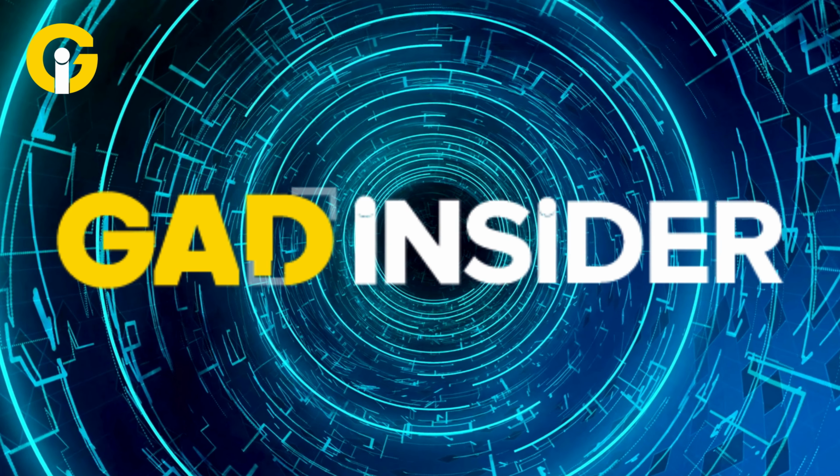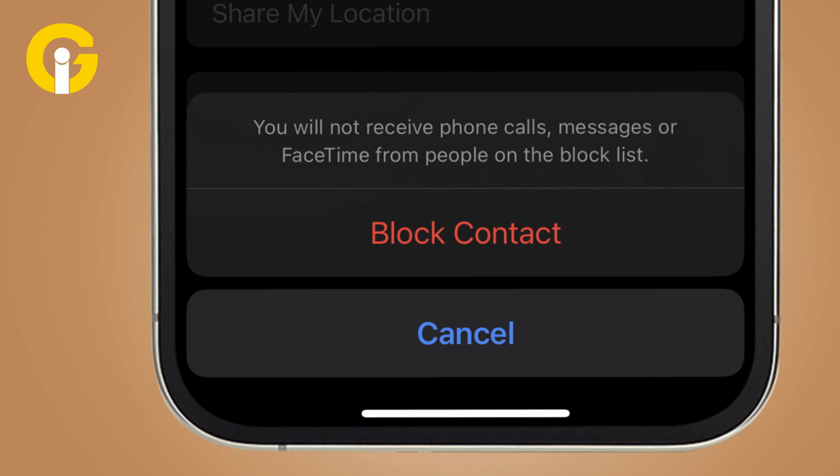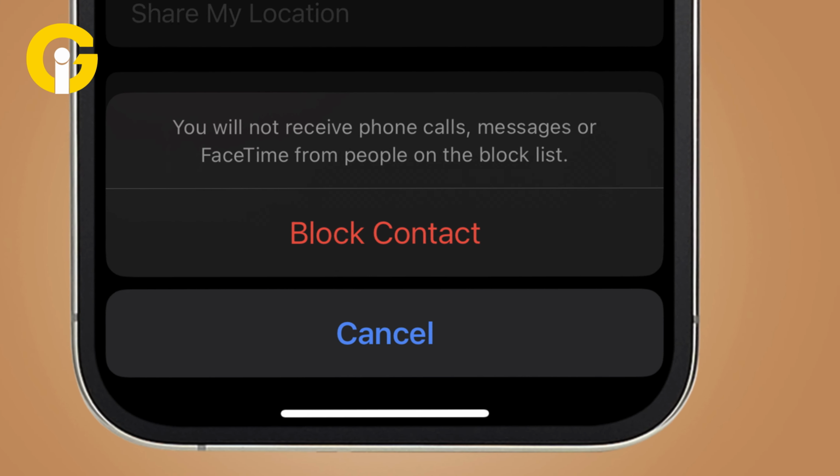GadInsider's compiled a step-by-step guide on how to block nuisance calls and messages on your iPhone. Here's how to block a recent caller on an iPhone.